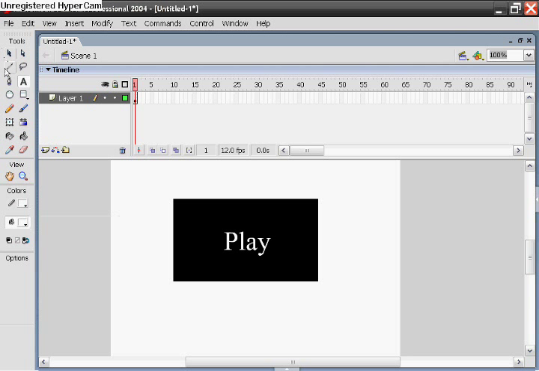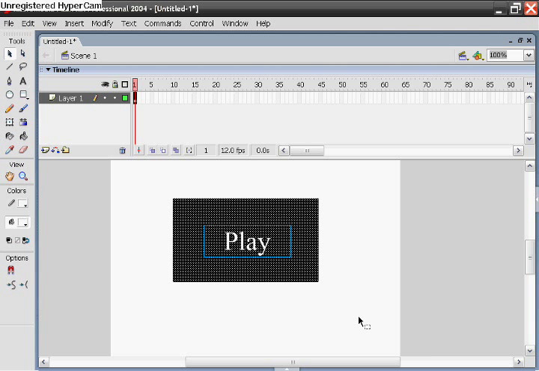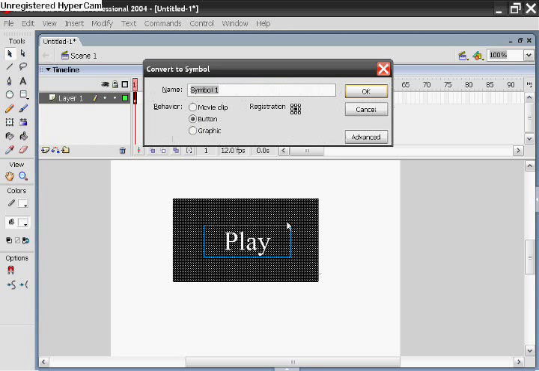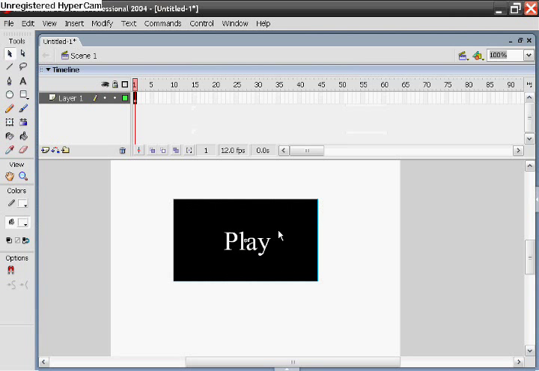So we write play. Okay, now we have to convert it to a symbol, which is going to be a play button. So we press F8, or right click on it and press convert symbol. So then we make sure it's on button, and we name it play button, and then there we have the button. So that's pretty much complete.